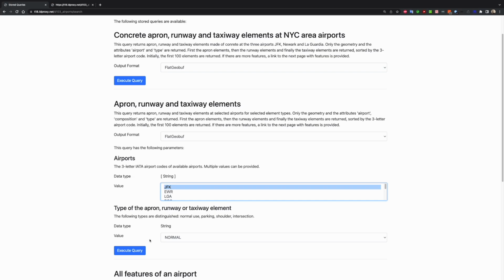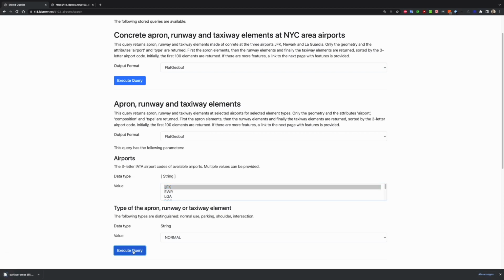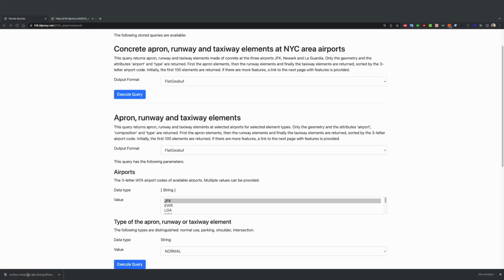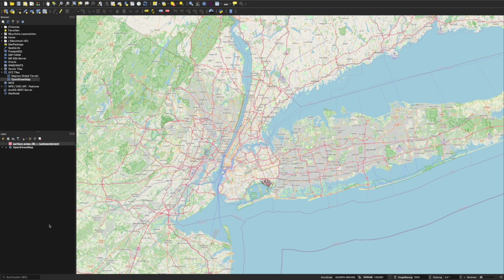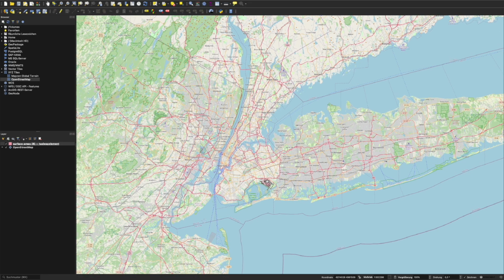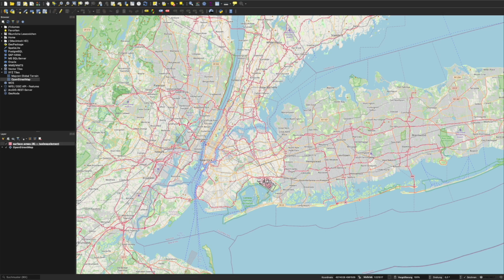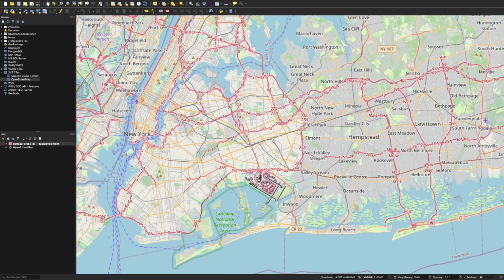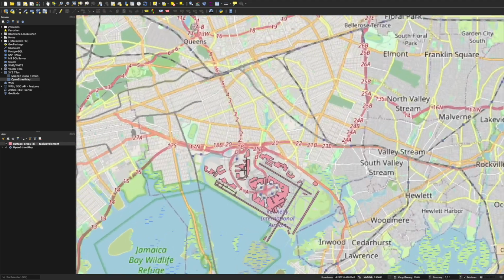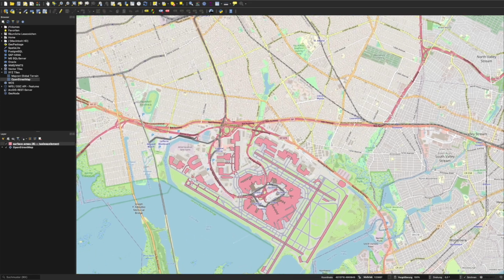So far, we have accessed the data as HTML to view it in a browser. We can also fetch the data in a feature format and then use the selected data in a GIS client. Here we select the apron, taxi, and runway elements of JFK as a FlatGeobuf file and open it in QGIS. FlatGeobuf is a proposed new OGC community standard.